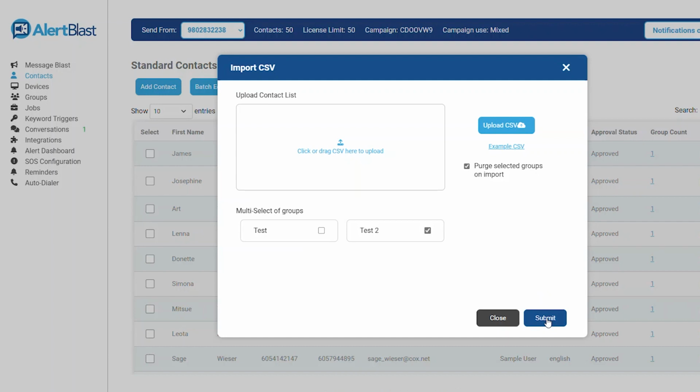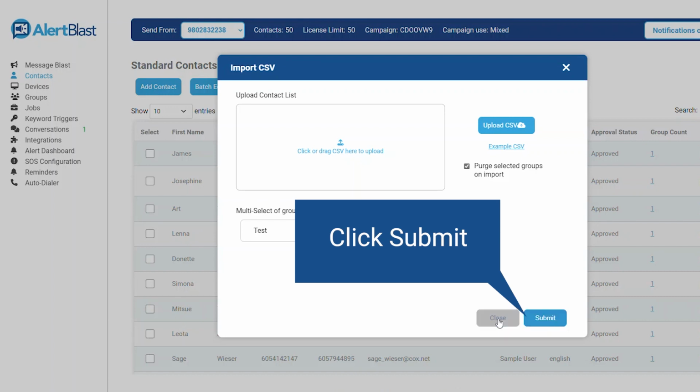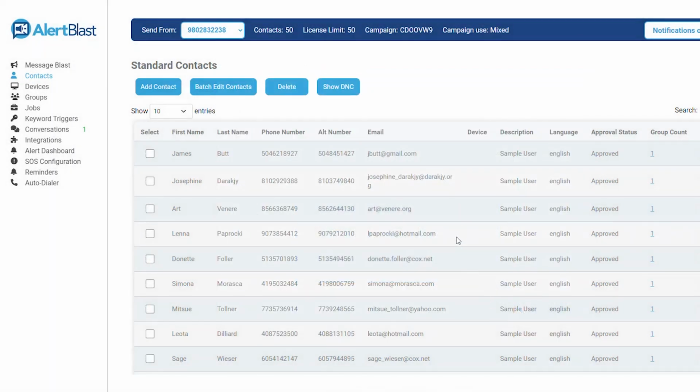Once you've uploaded your CSV file here, just go ahead and click submit. That will import any of those contacts into the selected contact groups. If you don't select the contact group, it will not add those contacts to a group, but will still upload them into your contacts list.